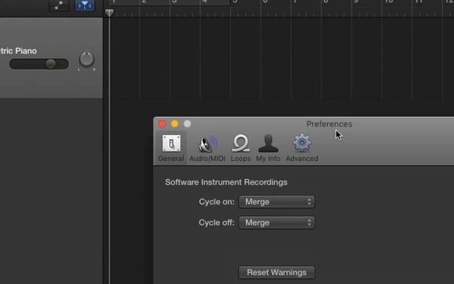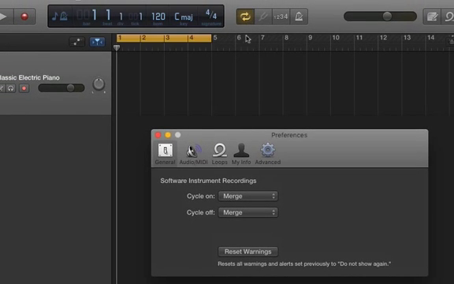What does that mean? Well, remember going back to the lecture material, we've got cycling, which is where we can go through the same region again and again, whether we're recording or playing. It'll just keep looping that same thing. When cycle's on, GarageBand can either merge or create takes when you're recording. Creating takes creates a separate MIDI track each time you go through, and merge overdubs the changes back into the track. So we're going to leave it as merge. Cycle off is when cycle is turned off and the playhead's going over what's already there. Do you want it to merge the changes or do you want it to replace the changes? I'm going to leave it as merge.